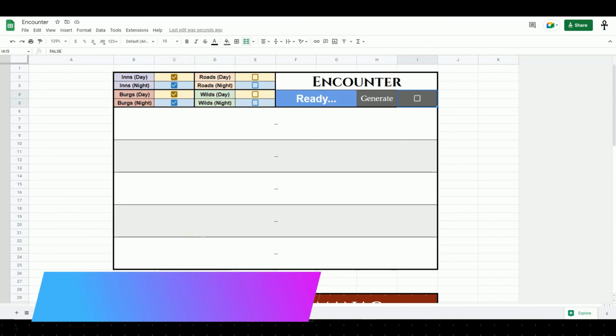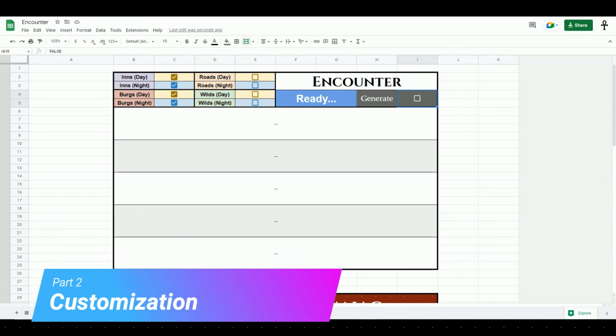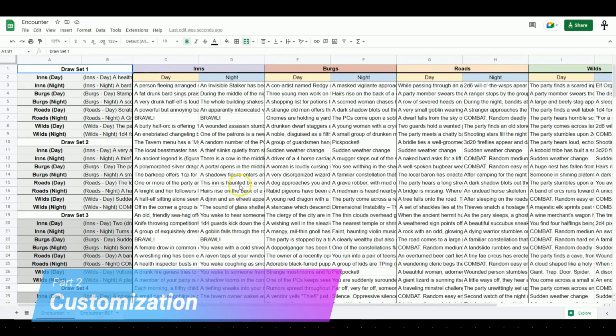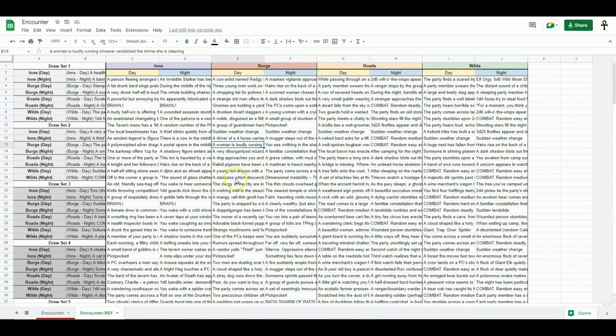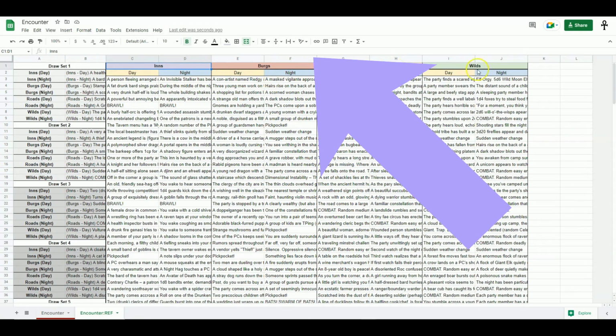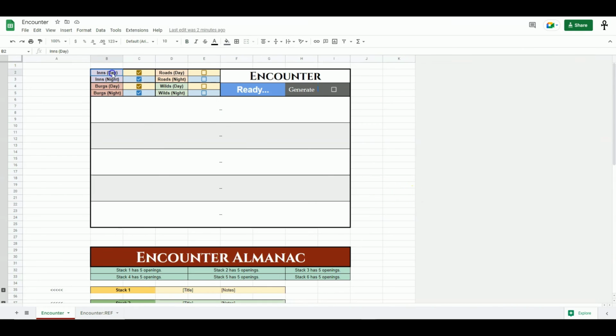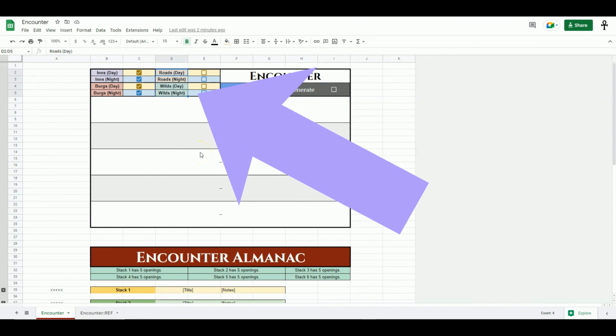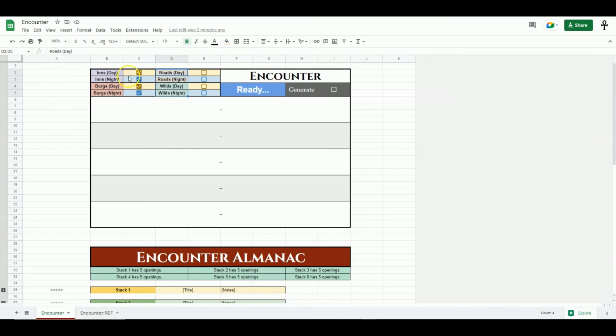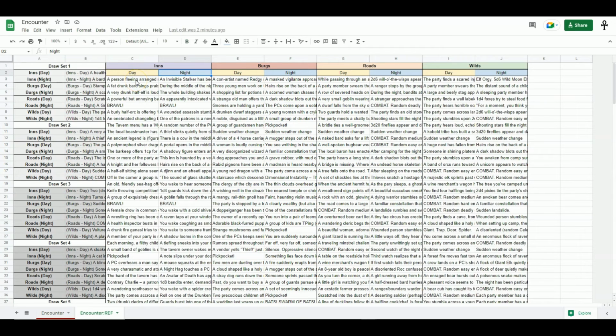Every one of my generators has a reference tab. So we have the generator tab and then the reference tab. And if you come over here to the reference tab, you'll see we have a lot of information, but it's all very simple. This is probably the easiest of all of my generators to customize. Notice we have 4 sections: inns, burgs, roads, and wilds. Notice that they mimic perfectly the 4 sections in the settings. And notice we have day and night, so this should be very intuitive at this point.